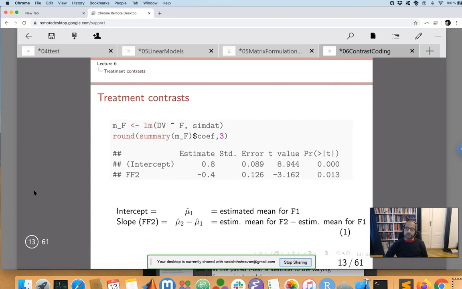Of course, you're familiar with the treatment and sum contrasts. I kind of introduced them earlier. So what's happening here is that I'm fitting a linear model with the default contrast coding on the F factor. And if I look at the output of this model, I get an intercept and slope, and the question is, what do these intercept and slope mean? Of course, you already know the answer because we've done treatment and sum contrasts. The baseline condition here is F1.